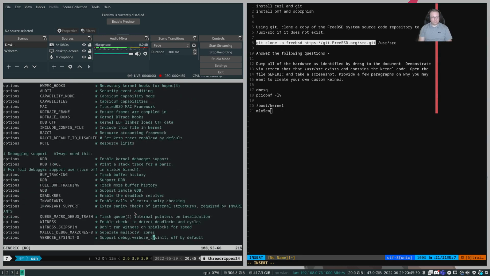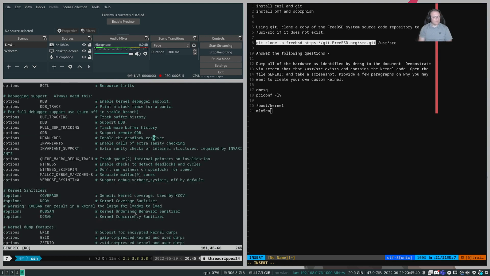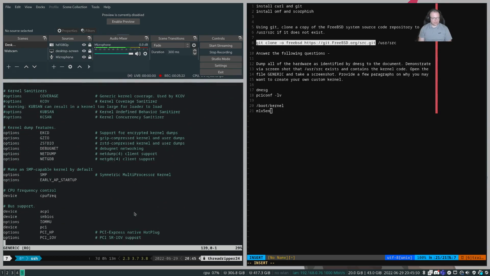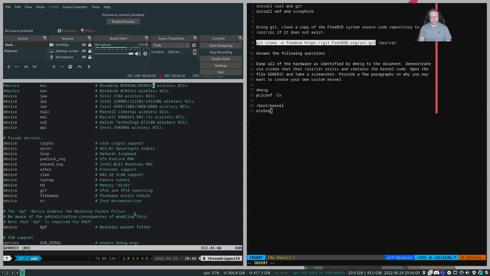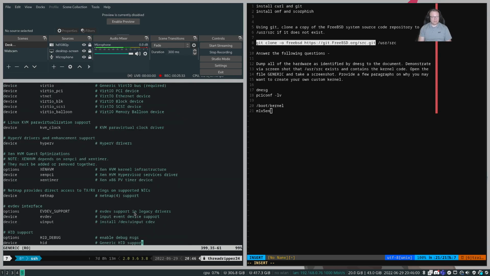If you want kernel debugging support, you can turn that on or off. This says always need this, so something to keep in mind: if you're going to build a kernel, you probably don't want to turn that stuff off. Right here it says turn off in stable branch, so if you're running the stable branch, you don't need all of these items. There are kernel sanitizers, kernel dump features, CPU frequency control, and so on and so forth. Everything your system could potentially support has been built in here, from sound to Hyper-V drivers and enhancement support, all in here.